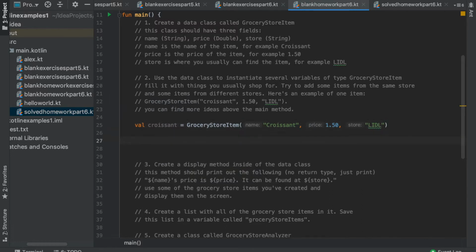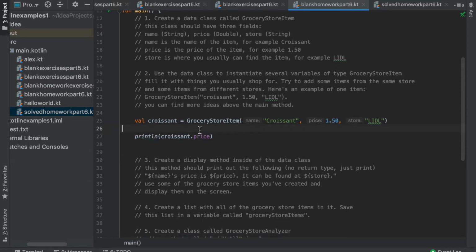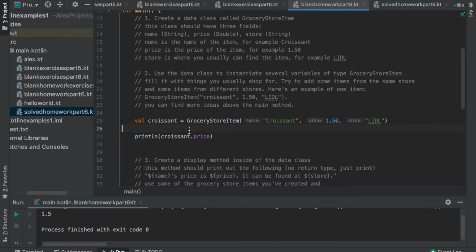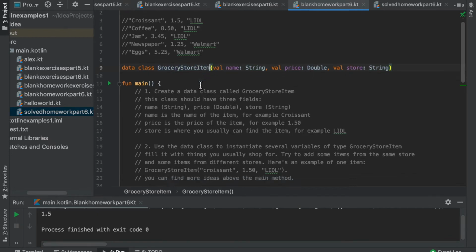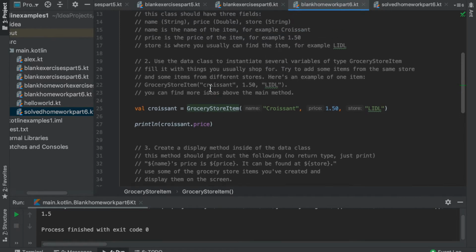And then as you can see here, we can do croissant.price, and then let's just print this out to prove that this works. And then we have access to a field of this class, and the field is price. 1.5, there you go, nice job. So remember that when variables are stored inside of classes, that they are called fields. So this is a field, field, field. This is the class.